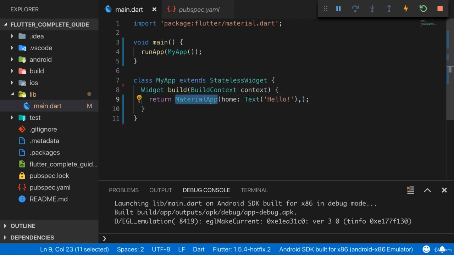Now, both these widgets, MaterialApp and Text, are in the end Dart classes. Every widget is just a Dart class, which in the end has a build method. That's something you can remember.